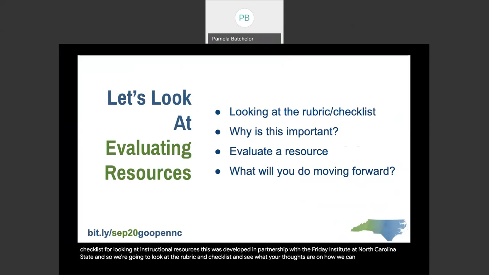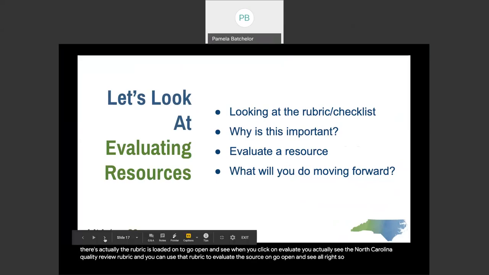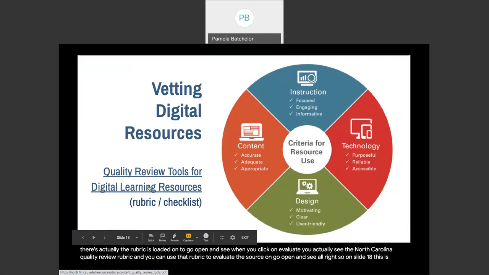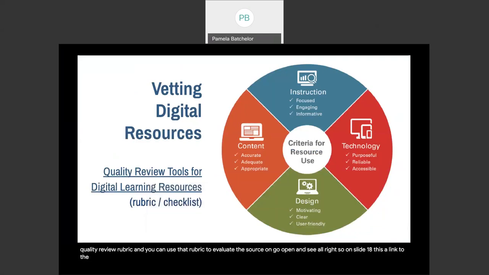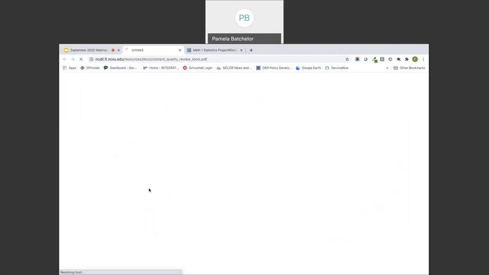The rubric is actually loaded onto Go Open and See. When you click on evaluate, you see the North Carolina quality review rubric, and you can use that rubric to evaluate the resource on Go Open and See. All right, so on slide 18, there's a link to the rubric and checklist. I'm going to put that into our chat. So if you want to take a second to open up that PDF.